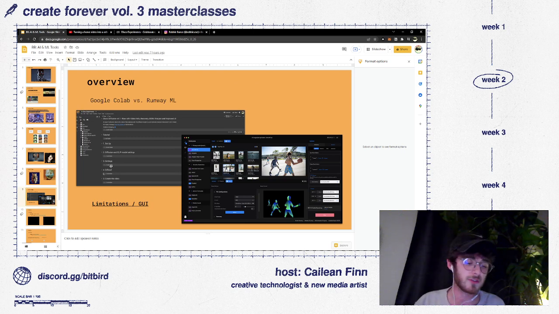And then here, I want to go over an overview of the different tools that are available to do these sorts of experiments. One is more user friendly than the other, but one has more limitations than the other, and this is between Google Colab and Runway ML. I'll start with Google Colab first, because that's the one that I mainly use.